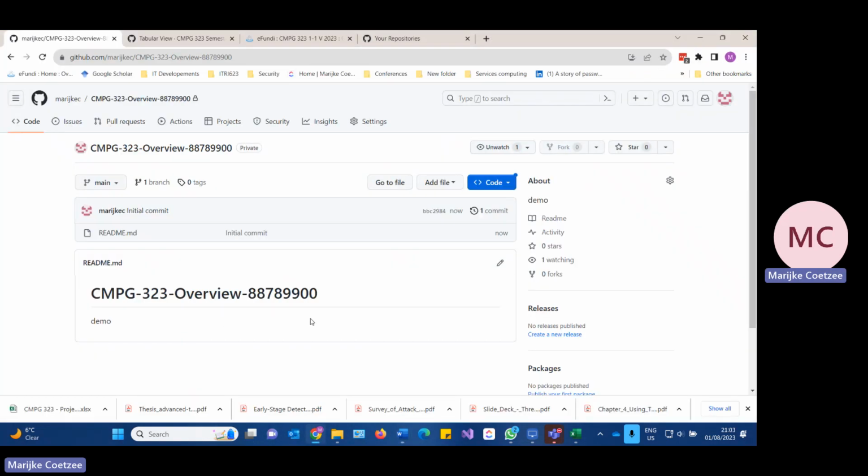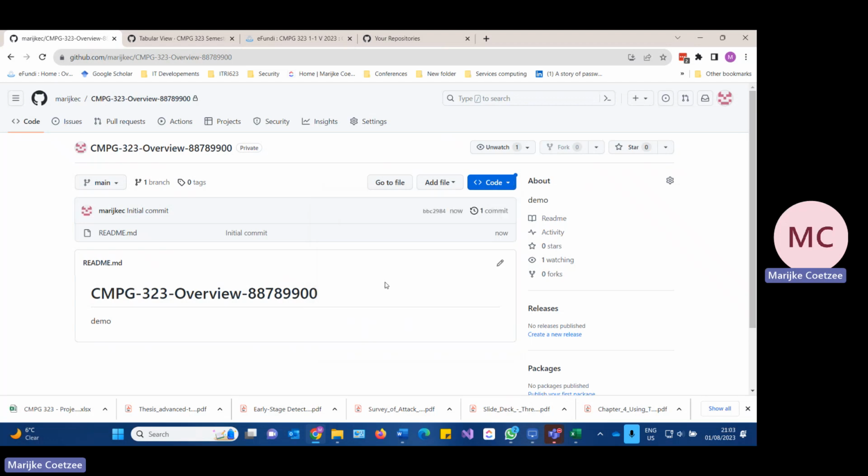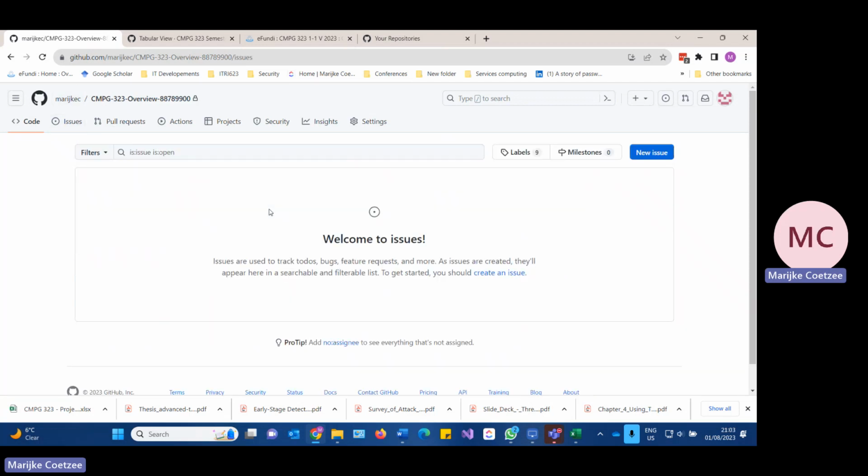So let's just quickly see, if I look at my repository, this is where we will be uploading code and so forth. We'll talk about that in more detail next time. But yeah, this is where I'm going to be working and uploading my code. And you'll be able to see exactly what people do here in terms of how much code they write and so forth.